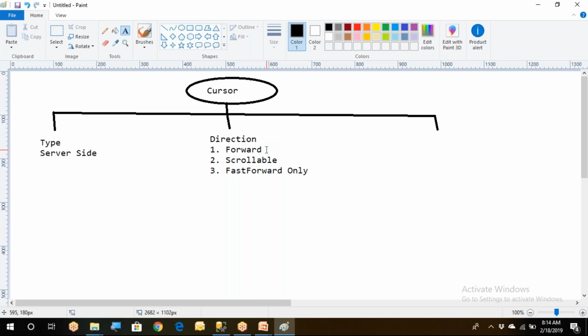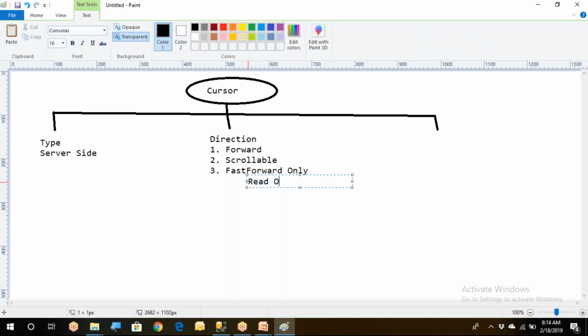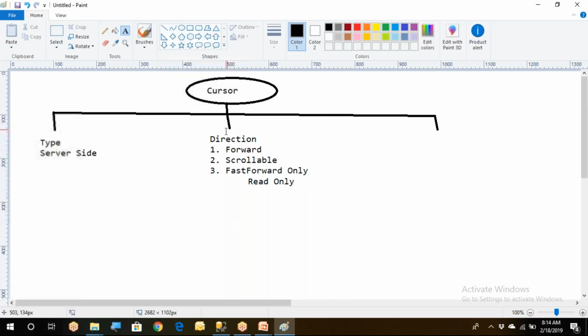So forward only can fetch the next row. You can do select, update, delete. Fast forward only means it is purely read only. Get the data, but that row you should be able to read. There is no updation, no deletion. So how you want to traverse the result set of the query. Clear? That is the second one you should know.